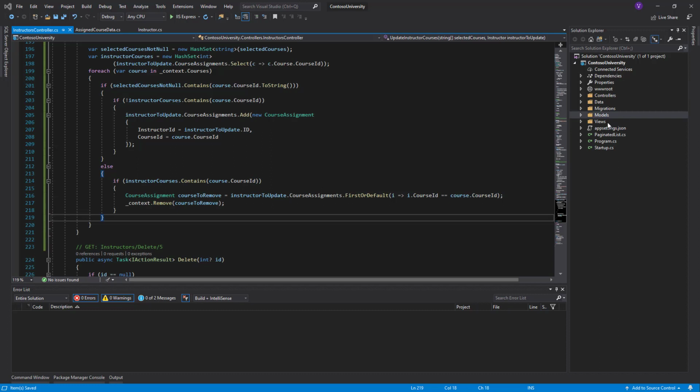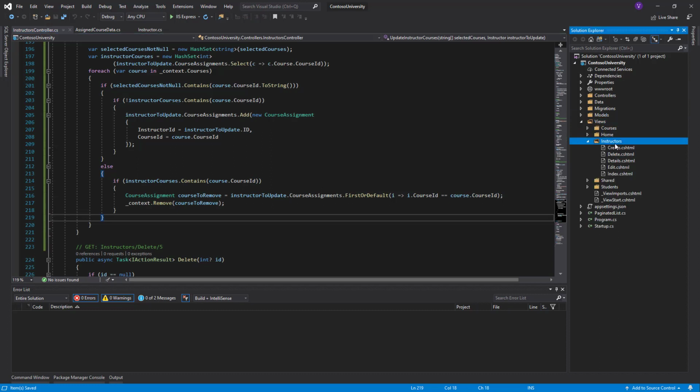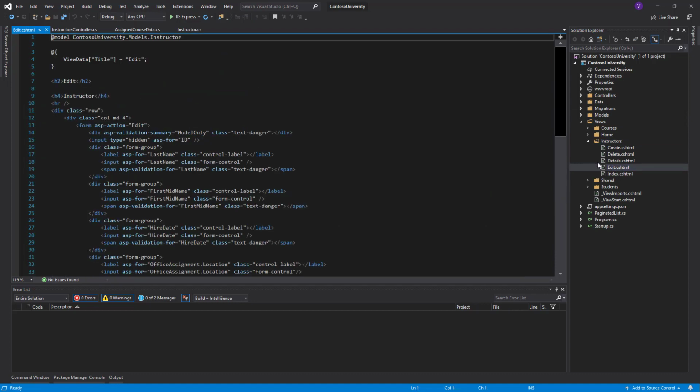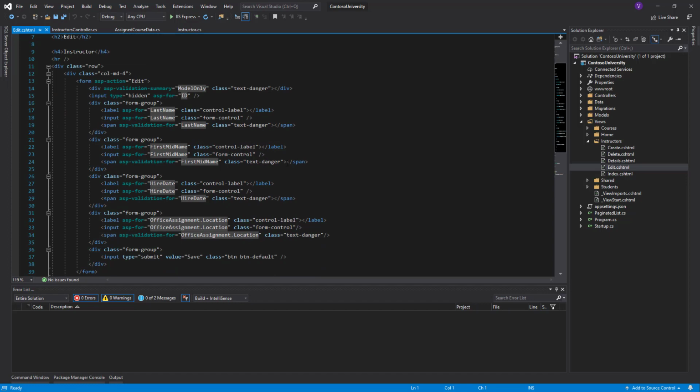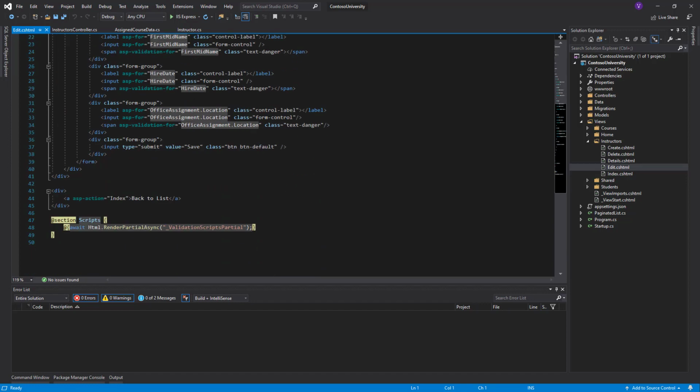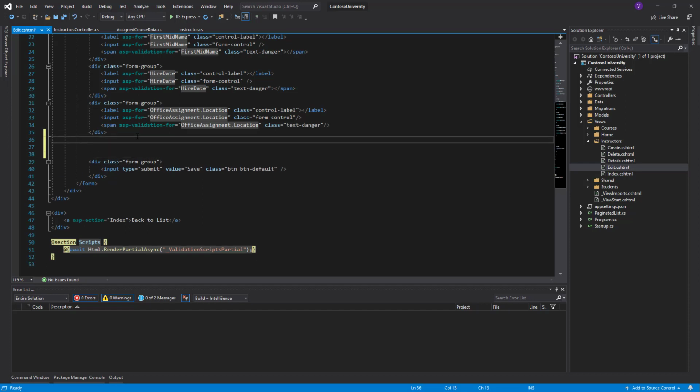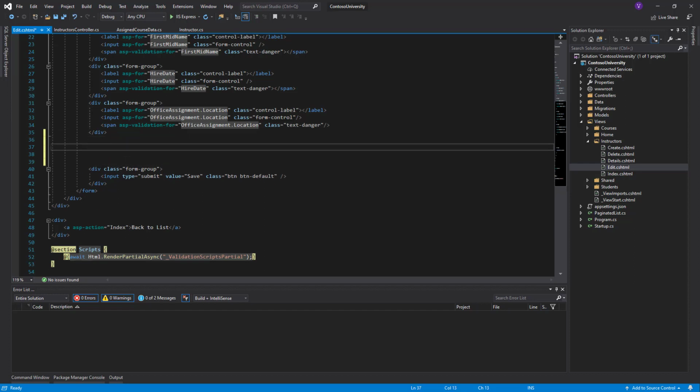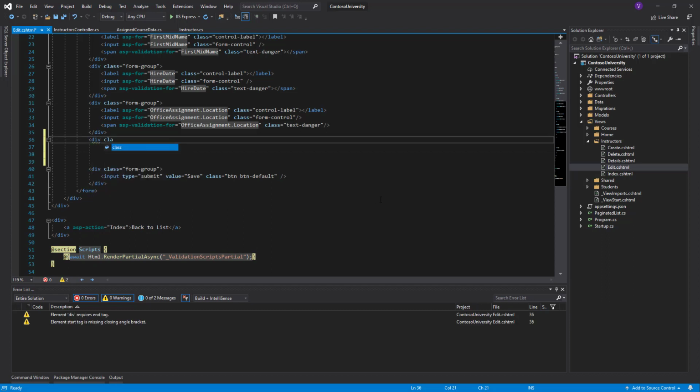So going to views, instructors, and of course edit. This is the fancy place. And let's add the list boxes. The list boxes would be pretty much here, above the save and below everything else. They would be in a div class form group. It's a great div class.